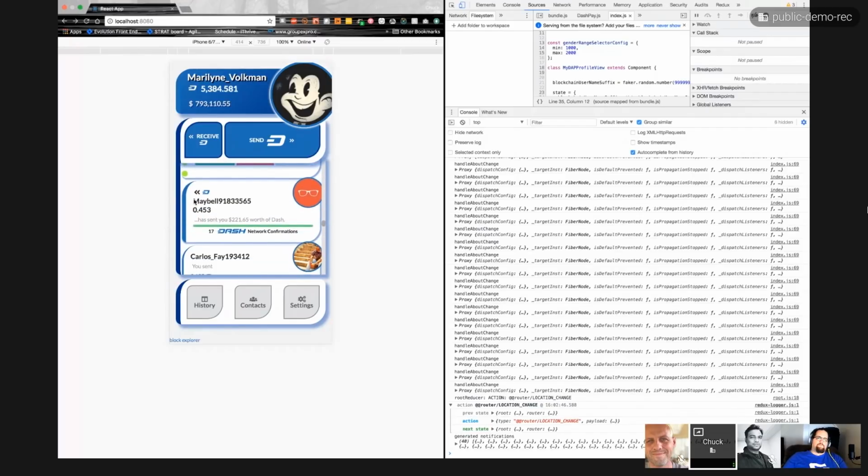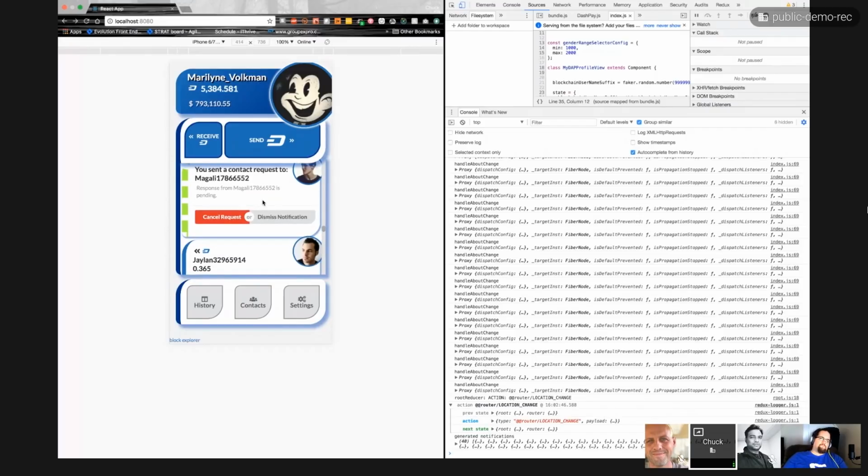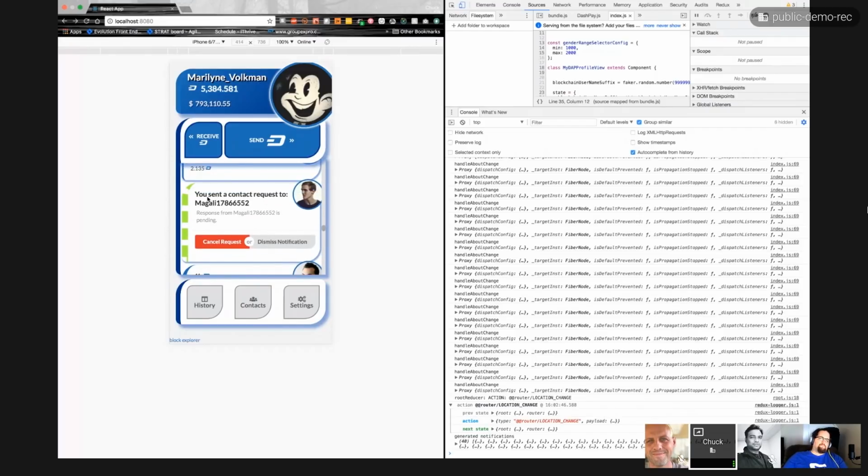And then some additional incoming payments, and a notification that I sent something. Now here is a contact request that I sent, and just a notification that the response is pending. Presumably, I would be able to cancel this request or just dismiss this notification. Again, same as swiping right.